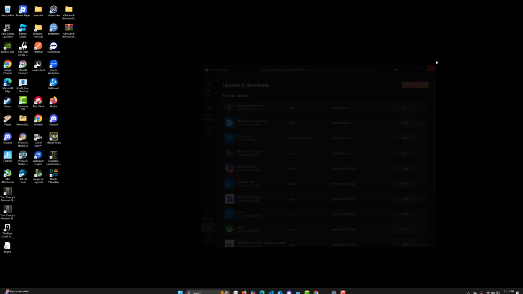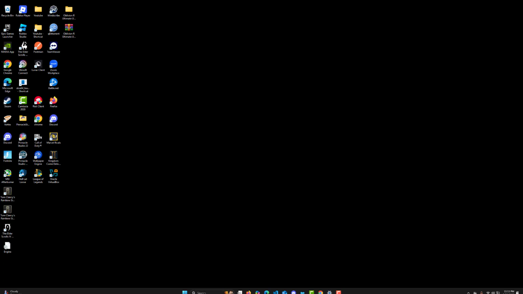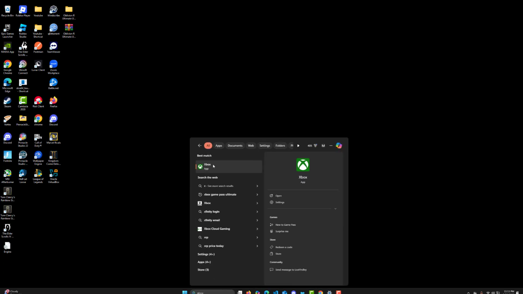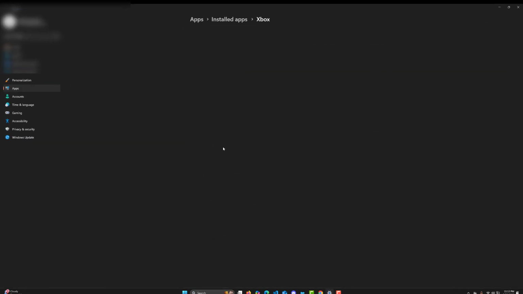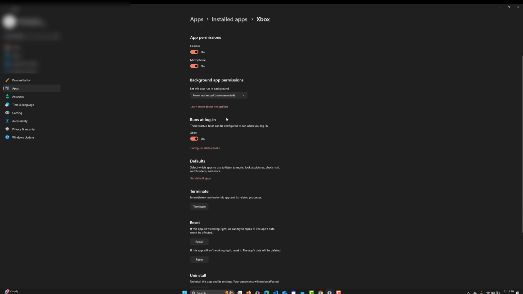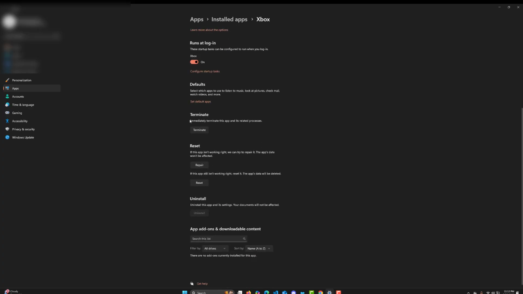Now the second method you guys can do is by going over to the search bar, typing in Xbox, right click on the Xbox app, and then go ahead and select app settings. Now from app settings, what you can do is make your way down to terminate. What you want to do is immediately terminate this app and related processes. Go ahead and terminate. Once you terminate, go ahead and select repair, and then go ahead and select reset.